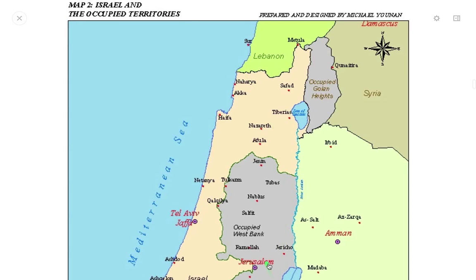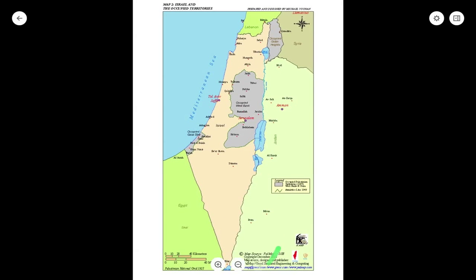Now, what I want to do is pull out to see the full map here. And here we can see in the tan, this is Israel. All of this is Israel. And here in the gray, we have Palestine. This here is the West Bank of Palestine, and this is the Gaza Strip of Palestine. So we have Palestine over here, West Bank, Gaza Strip. Now all of this is Israel.